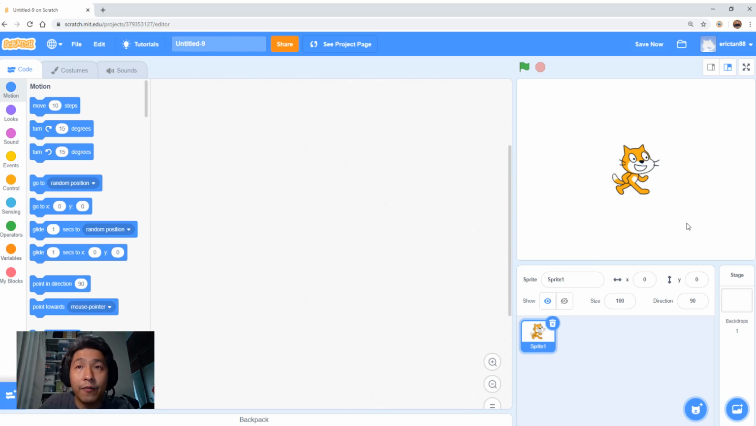Concept first. First things first, this is the cat. The cat is a sprite. What is a sprite? A sprite in computer language is actually an image. The sprite has two very important things. One is a coordinate, x and y. Currently, the cat is sitting right in the middle of the screen. It's at x 0 and y 0, as well as facing 90 degrees. 90 degrees, for those who have not learned degrees yet, is actually 3 o'clock.